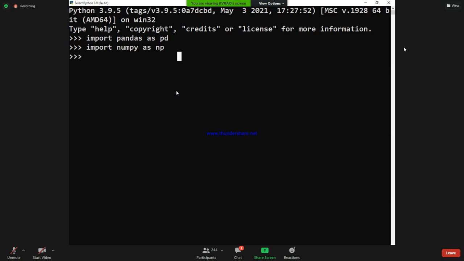Okay? You can use numpy as np. Yes, I can use pandas as KVR, like this. No problem. It's just an alias name, I told you that time.